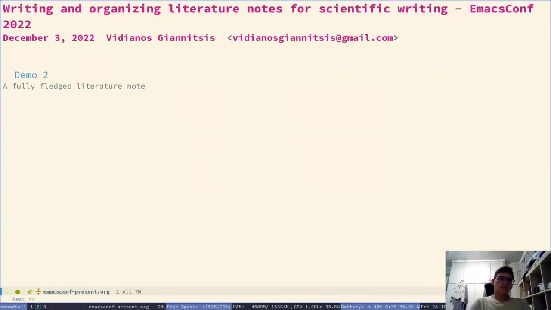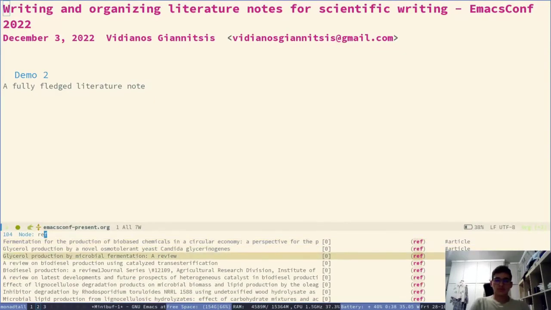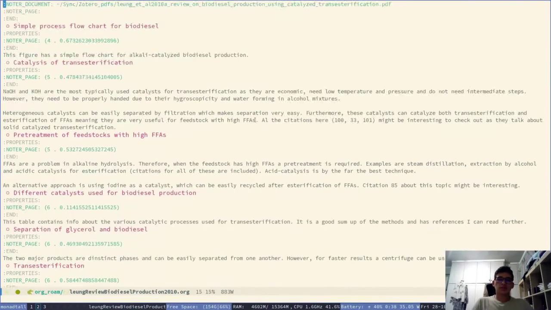Then we move on to the second demo, which is about a full-fledged literature note. We can go on org-roam-node-find, search for references, go to this, and you can see it is linked to other notes. And here's the mini abstract, and here are my notes on it.